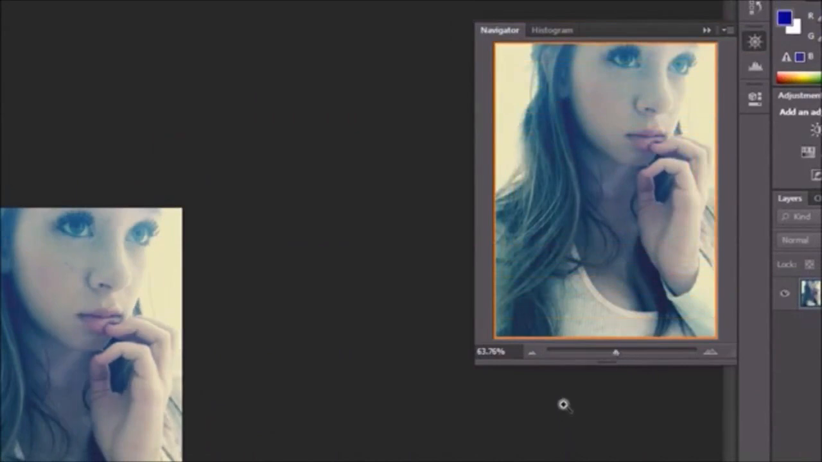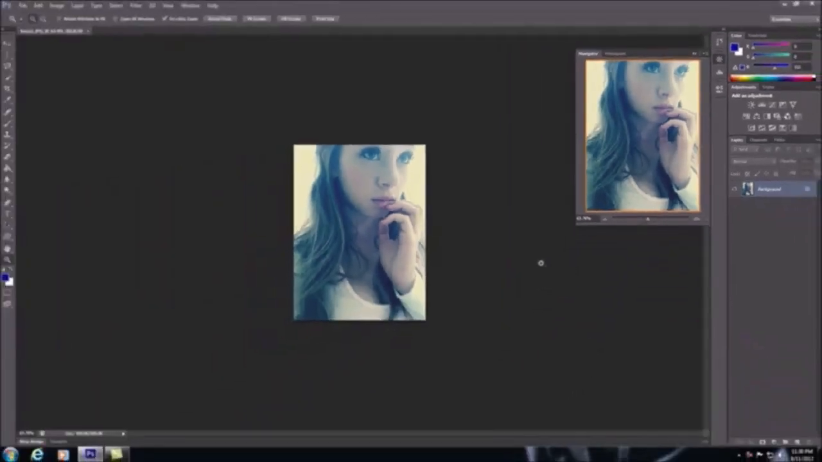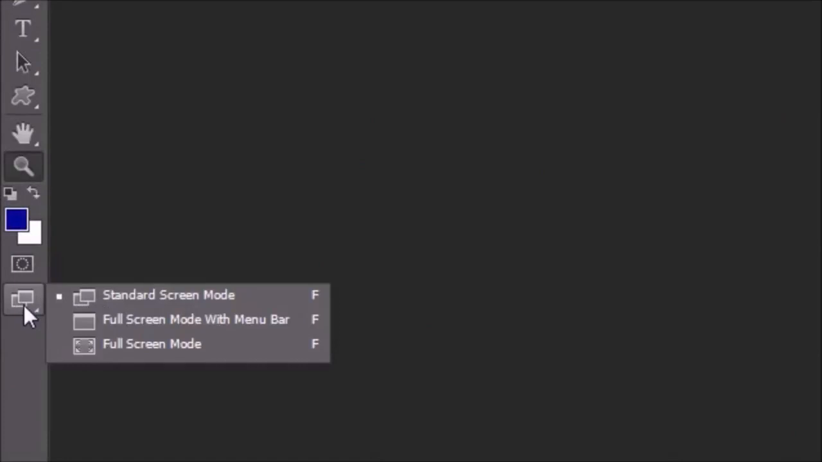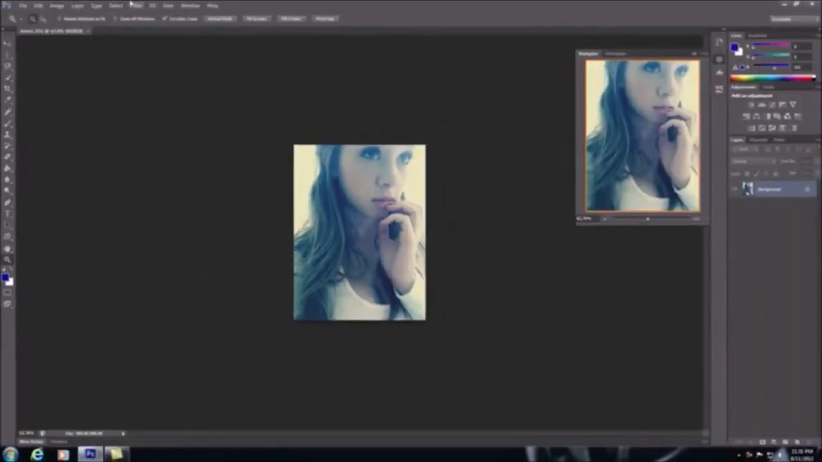Now the next thing I want to talk about is screen modes. A lot of people just like to stick with this default screen mode, but there are often times where other screen modes are definitely super beneficial. So the default screen mode, and of course to access your screen mode, it's this button right here. The default screen mode is standard screen mode, and that's a screen mode with all your panels, the bar at the bottom, pretty much all this gray space around it.